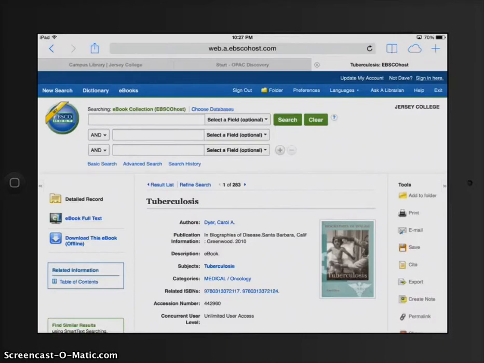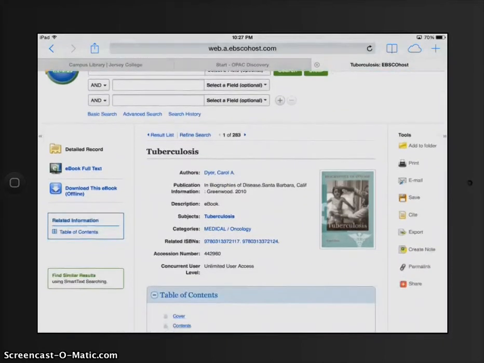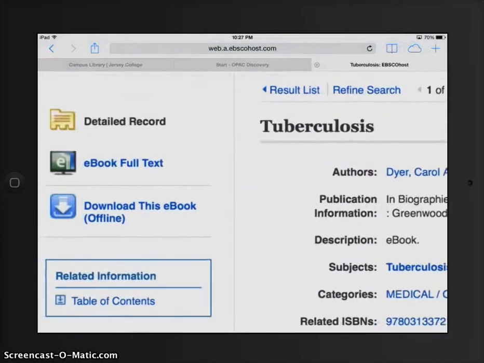Well, here's the book I want, the book on tuberculosis, and now I'm ready to download it as an ebook. What do I have? I have my free EBSCO account. I have my free Adobe account. I have my Bluefire app. So I'm going to click Download this book offline.